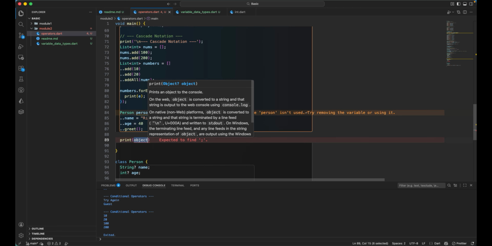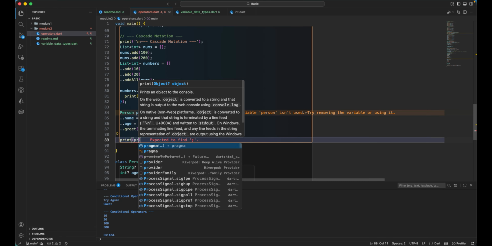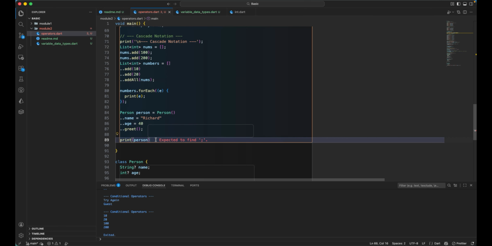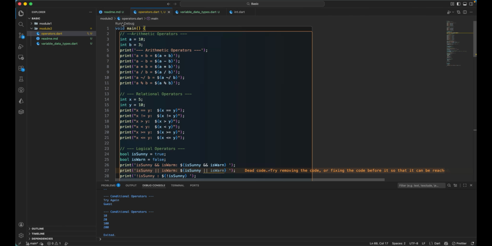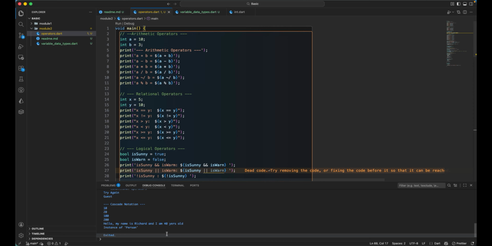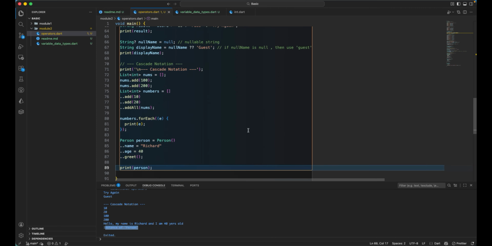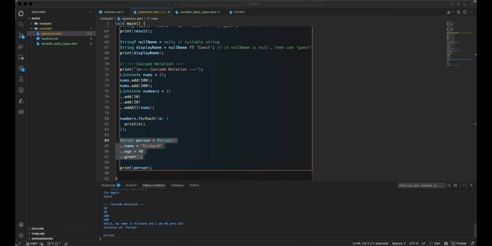Finally I can just print out our person, so print person. Yeah, that's what we are going to do. Let's try to run this one. That's an object over here actually, so it's an instance of the person. So I hope you got the idea how we can make use of the cascade notation. We can do that in our custom object as well.